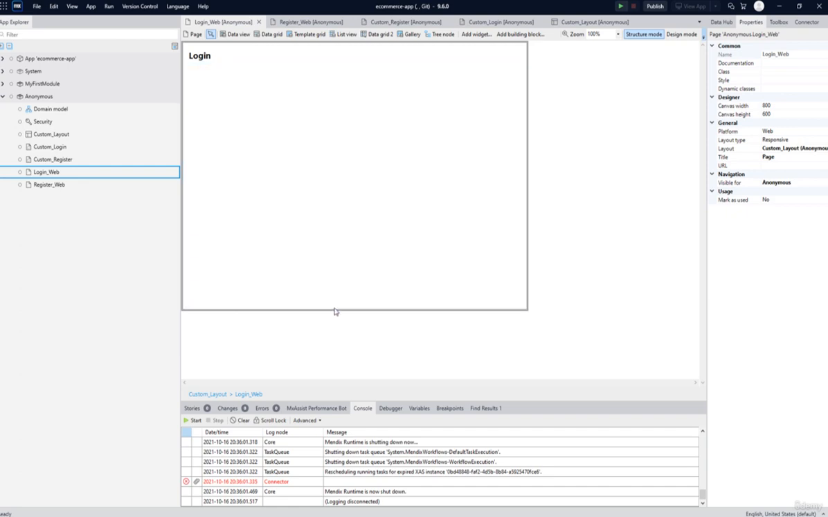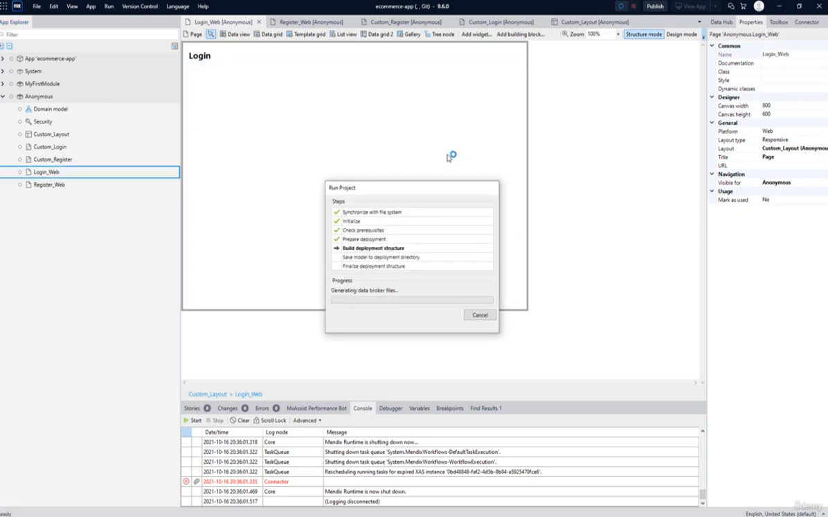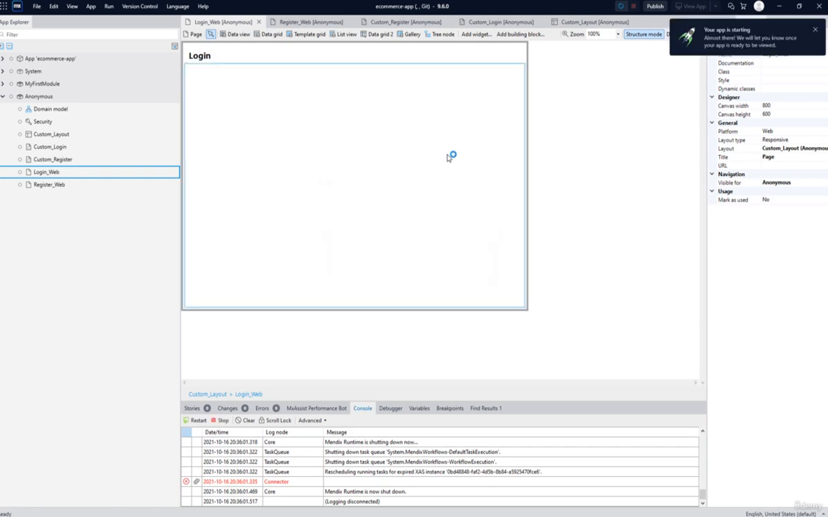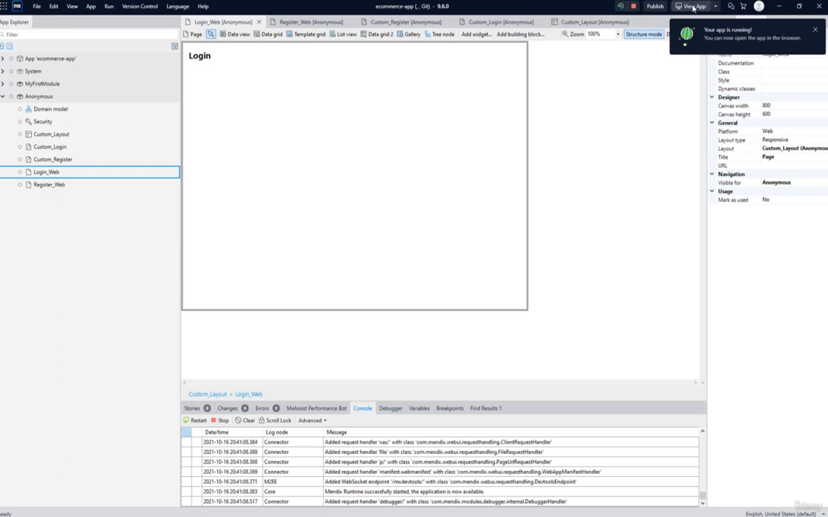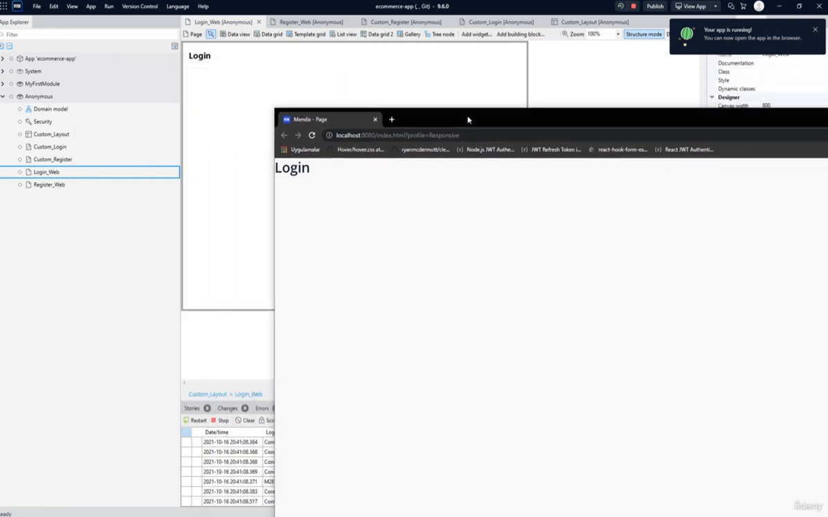Okay, let's start to design our login page, which is here, right? But first, we may want to run our project to see changes on the screen when we change this design. Okay, let me click View App, and we have a login page here.